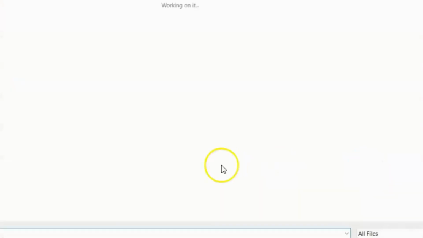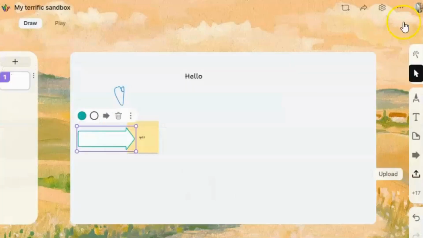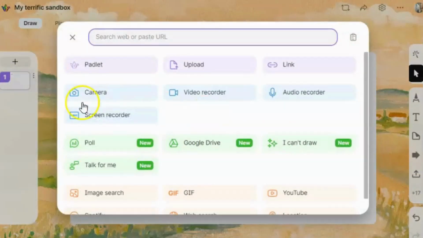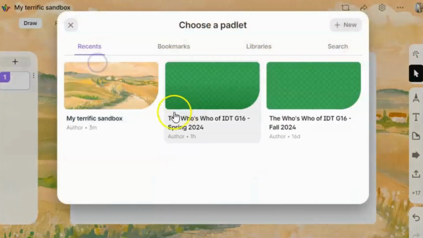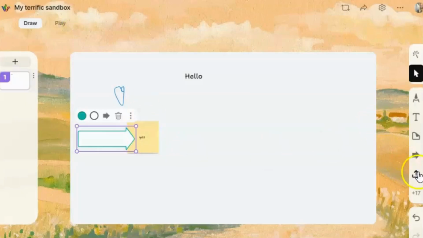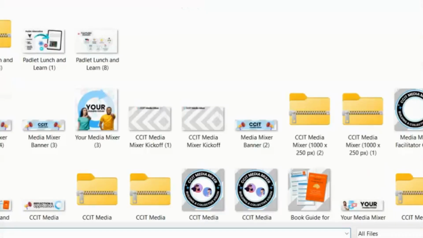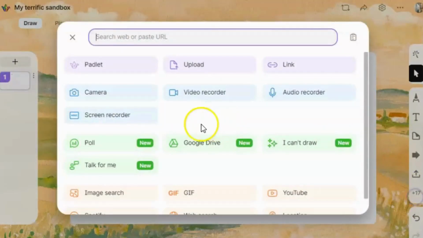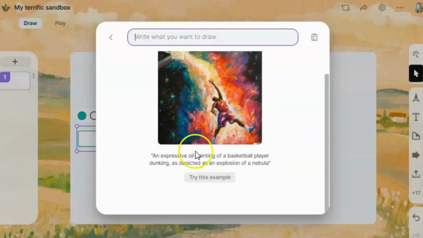You could upload a document or a file from your own files. And then here you can do 17 more features. So you could go ahead and add your Padlet to it. Let's see what else we have here. You could link to your Google Drive, upload something. You can have it draw something for you.